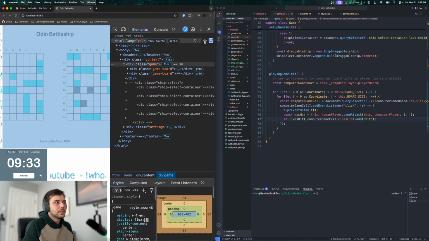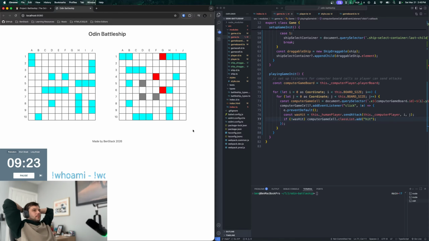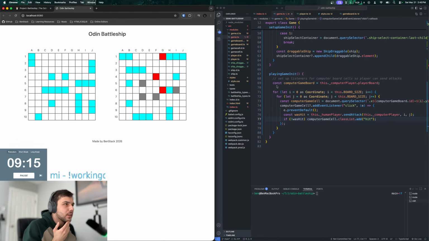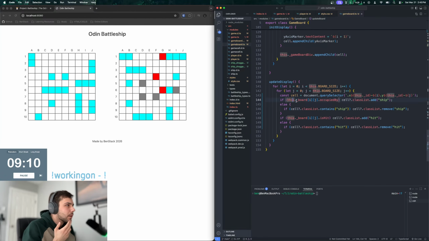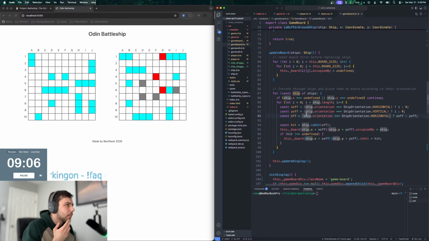There. So now we see misses as gray. And then, oh, but then that makes them all disappear. Interesting. I think I need to refactor my game board update display here, or even update board. I need to refactor update board. I think that's what I have to do.